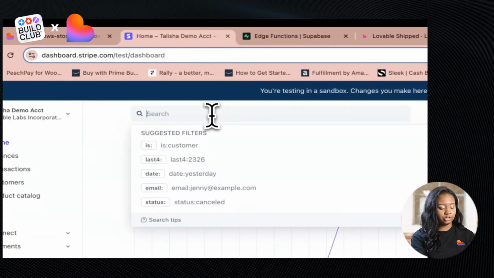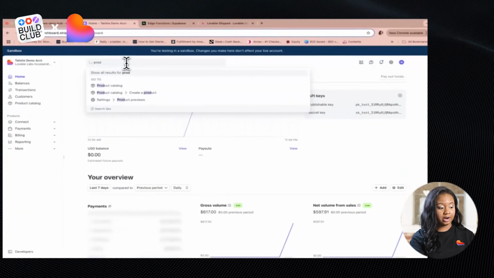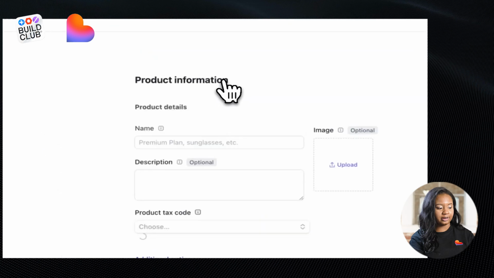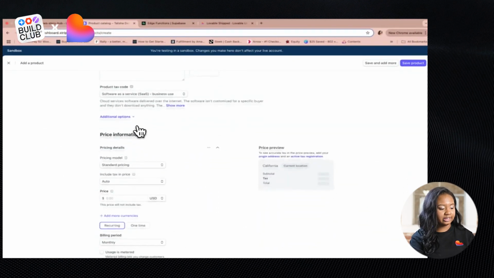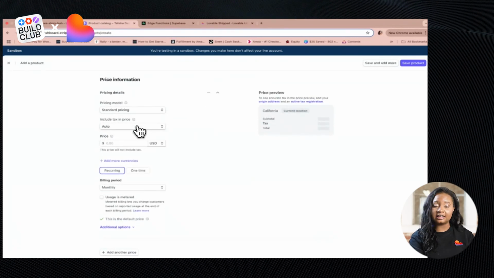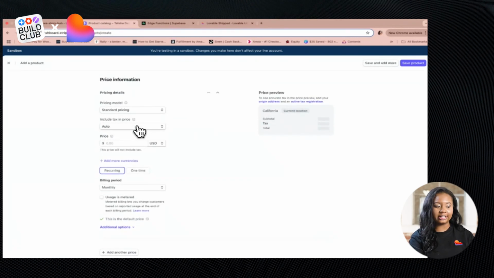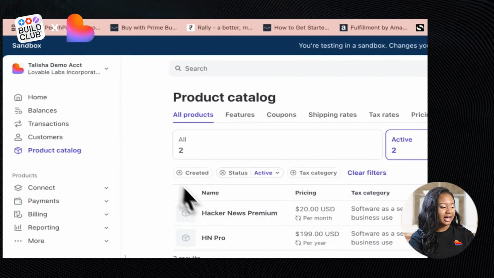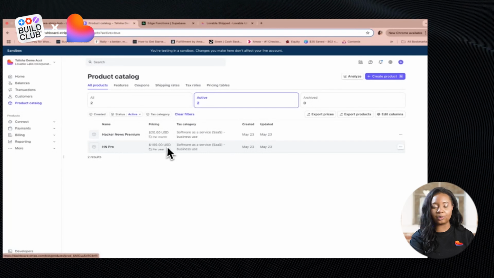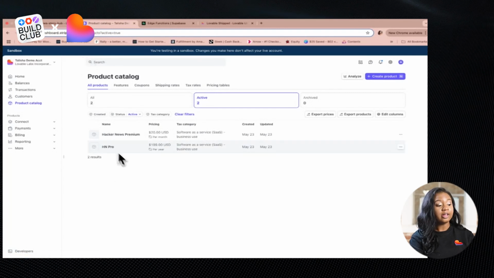The first thing you're going to want to do is create your product. So you can just simply search for product and then go to create a product. And here's where you can put in what the name of your product is, your pricing information, and set your billing periods. Is it recurring? Or is it just one time? I've already gone and created my product. You can see it here. I have my Hacker News Pro subscription for $1.99 a year. This will be important information later.